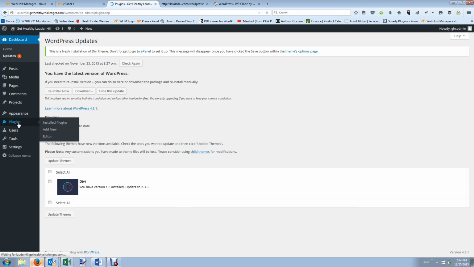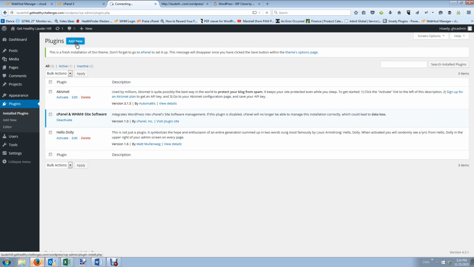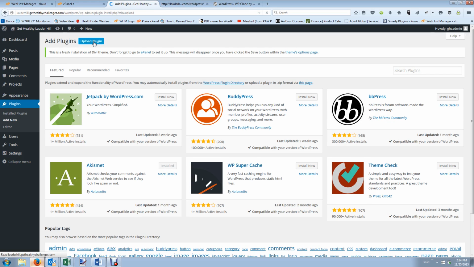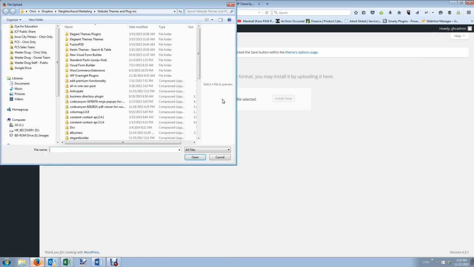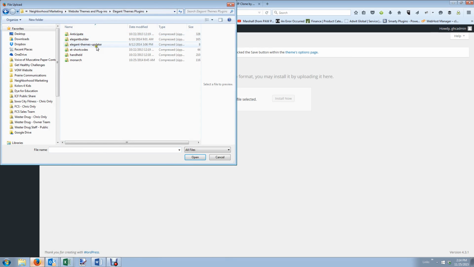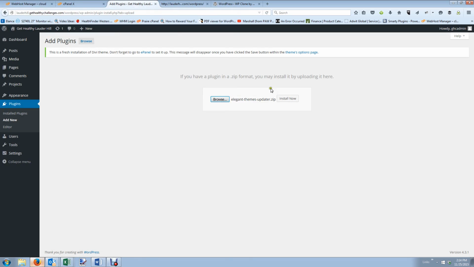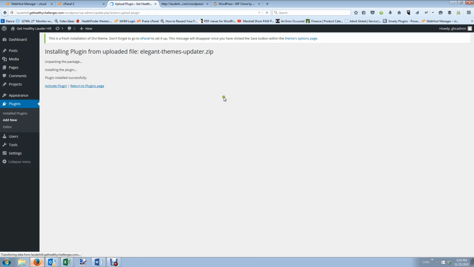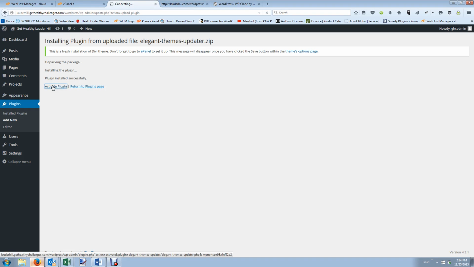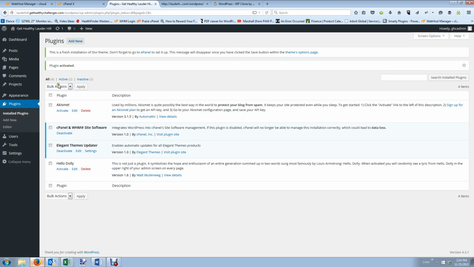So we just go here to Plugins, Add New, and I'll make sure you have this plugin as well. We're going to upload, browse, Elegant Themes Plugins, Elegant Themes Updater, install now. So Elegant Themes is obviously the company that created the theme. So now we just activate that plugin.